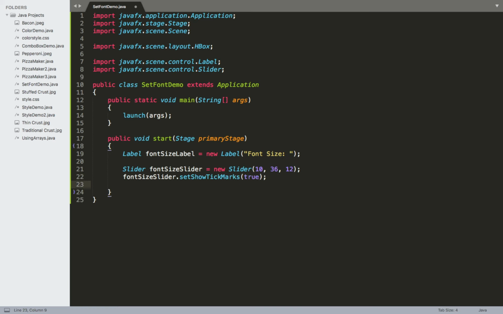The next thing is going to be the major tick units. So essentially this is going to be the thing that's actually displayed when we want to show the tick marks, these major units. So we're going to do set major tick units. For this one, I'll just do it for every other unit. So for every second one, so we'll have 10, 12, 14, all the way up to 36. We'll go ahead and display those.